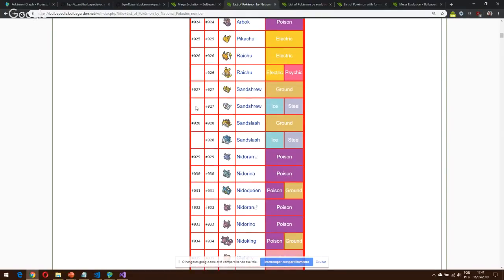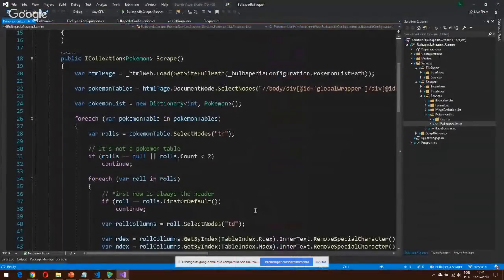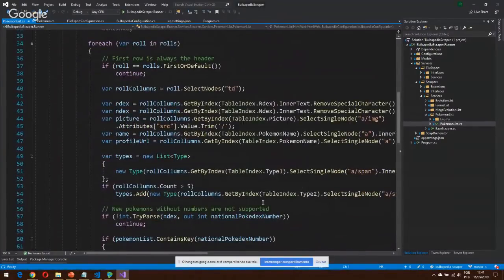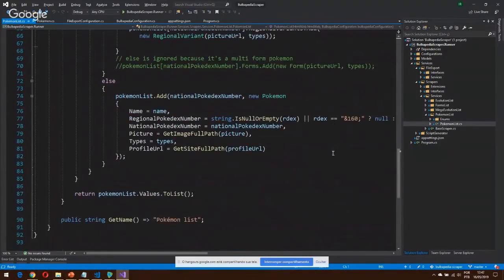That is because in the Alola version, they released some new weird Pokemon that are different from the traditional ones, like this one, the Sandshrew. There is the normal one and this Alola version, like Sandslash and Vulpix and other ones. So in this first scraper, I read this table, these two kinds of data, and generate a list that I'm going to use in the other parts of the scraper.